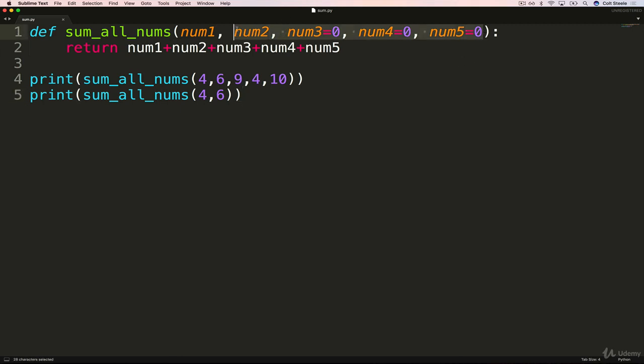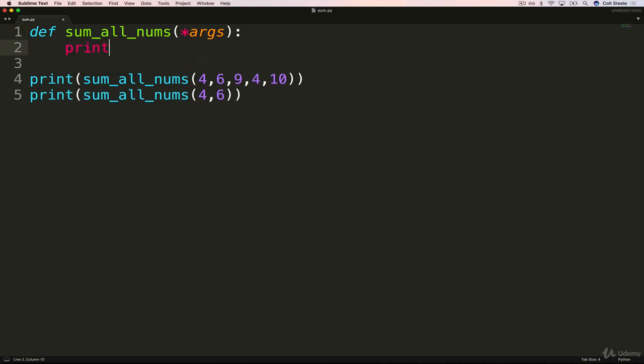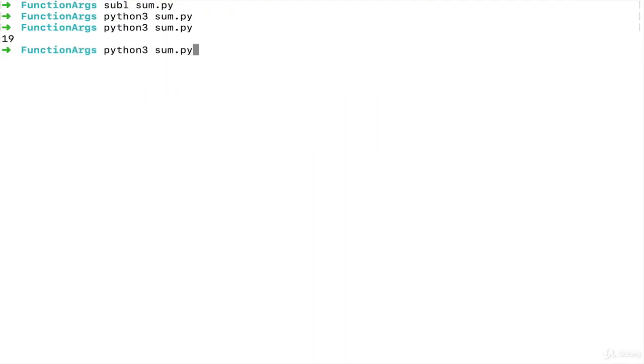I'm going to get rid of all of this, everything actually, and I'm just going to write a single parameter called star args. And again, this could be anything, star nums. I'm going to call it args, so that's standard. And inside of here, let's just start by printing args. So we refer to the parameter without the star inside the function. It's just that we need the star in the function definition. So I should print args, and let's just see what we get.